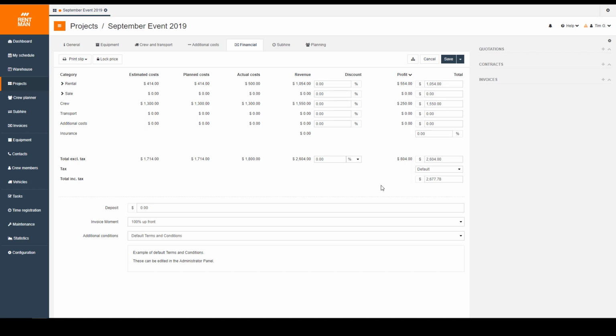One more feature that I would like to point out here is that, let's say you've made a deal with the client and this is not going to be $2,604, but $2,500, not a problem. Simply enter the number you want it to be, hit enter, and Rentman directly calculates the discount for you without requiring you to do all of the calculating. Moving on, we can enter a deposit down here if that applies to this project.